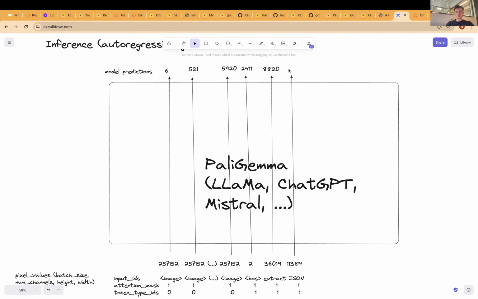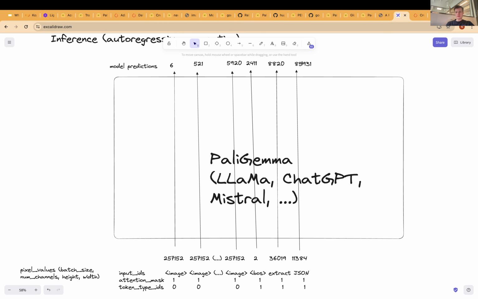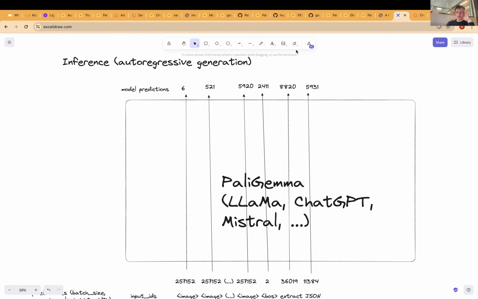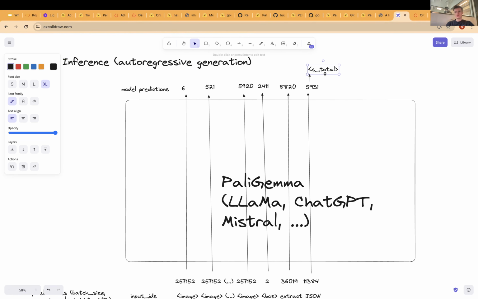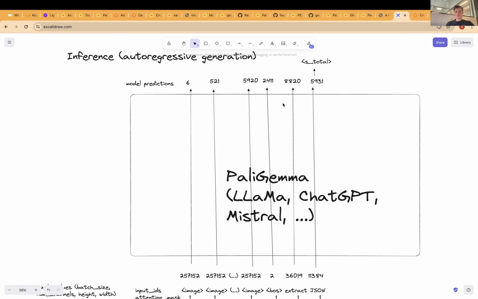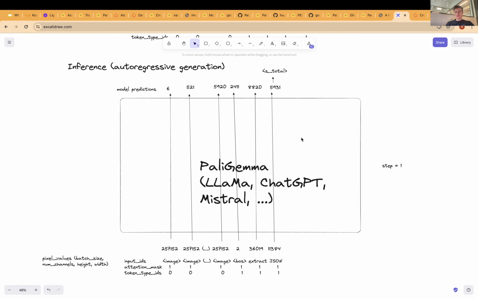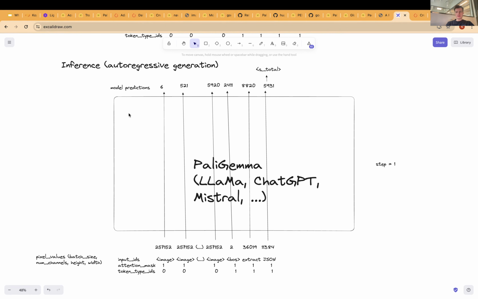Then it might predict the token with ID 85,000, let's say. Well, typically these vocabulary sizes are not as large. Let's say the token with ID 5,931. Then we can convert that back into some sort of text, and then it might predict this start of total token. So this is what step 1 looks like in autoregressive generation, and then this process basically repeats.